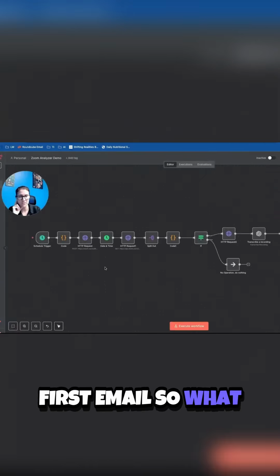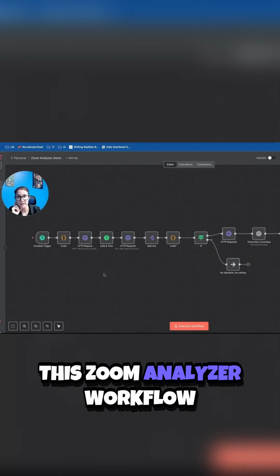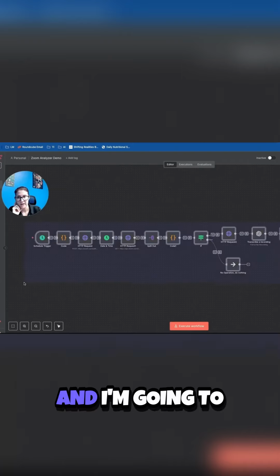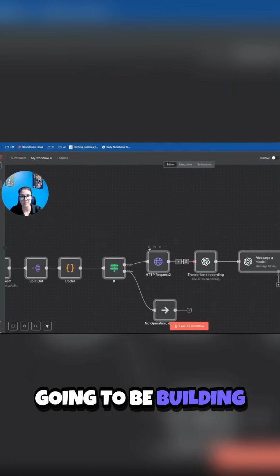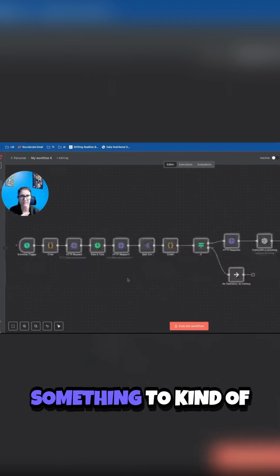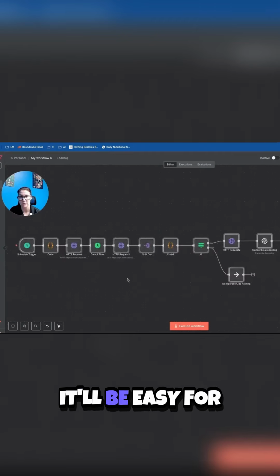very first email. So what I'm going to do is I actually created this Zoom analyzer workflow, and I'm going to copy it over to this workflow that I'm going to be building out for this business. But now I have something to kind of work off of, and it'll be easy for me to tweak.